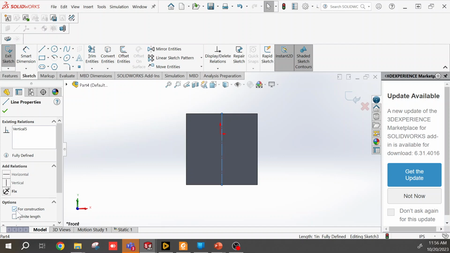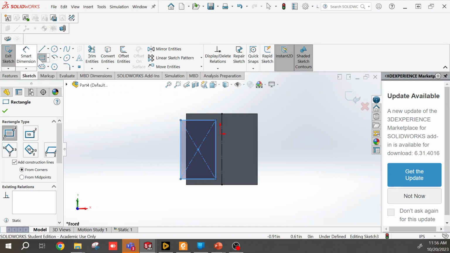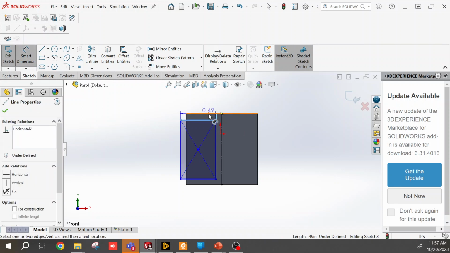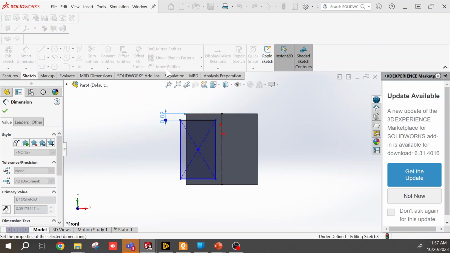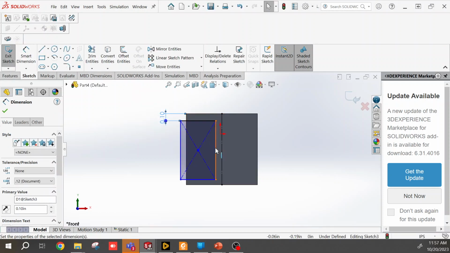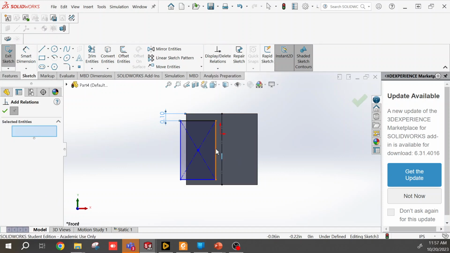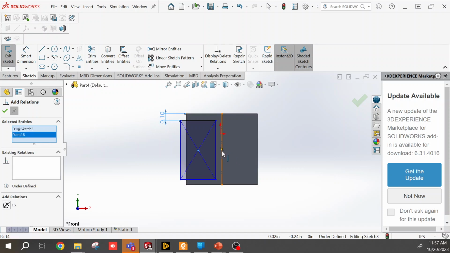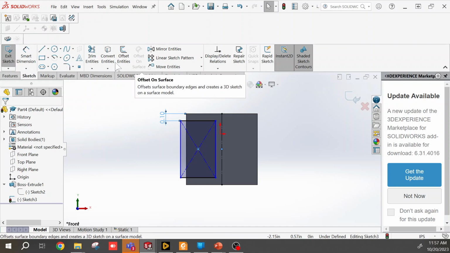So I'm going to make a mirroring plane for construction, and then I'm going to create a cutout. I'm going to make the cutout somewhat symmetric. So let's say this is 0.1 from all the edges. I'm going to add a constraint between here and there. And then I'm going to mirror this.